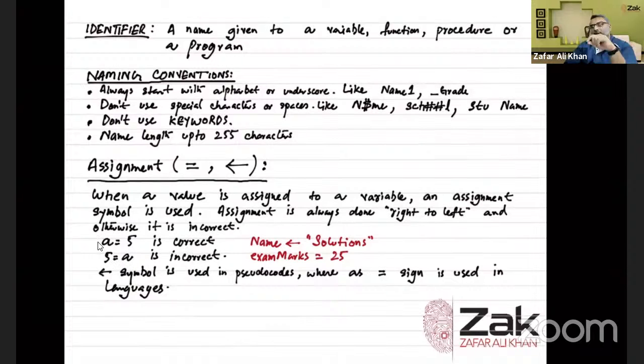All right. So if it is written a is equal to 5, it is correct. If 5 is equal to 8, this is incorrect, because we cannot assign a variable to a constant literal. All right. Now, this symbol is used in pseudocode, whereas this symbol is used in languages. So you have to be very much careful about it.